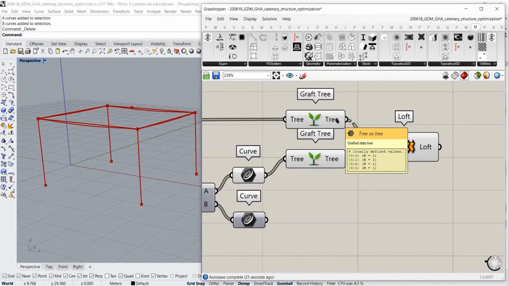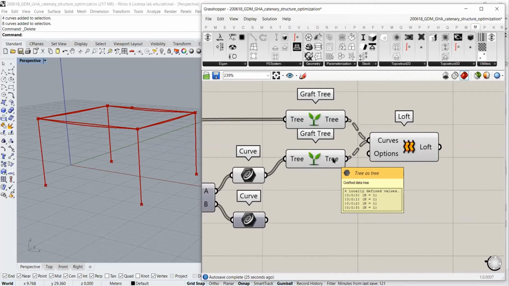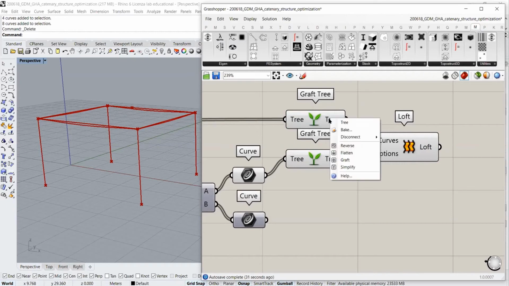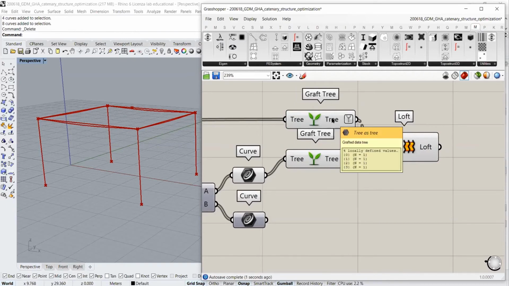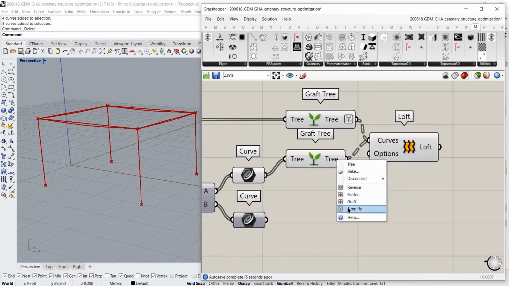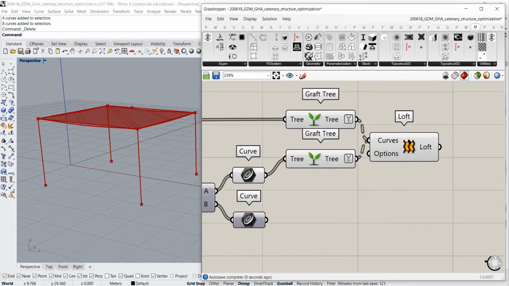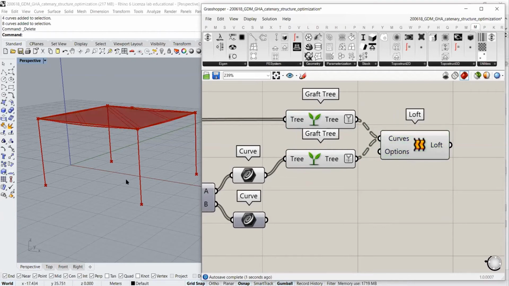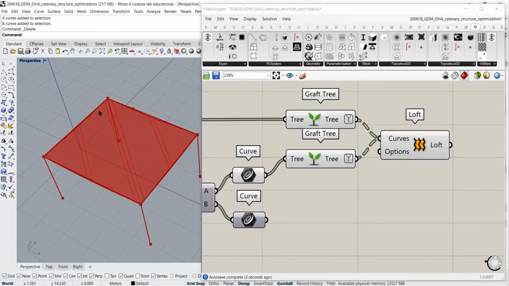So you see that the branches are named {0;0}, {0;1}, {0;2}, {0;3}, while here we have {0;0;0}, {0;0;1}, {0;0;0}. So it's another level inside the tree structure. So in this case, you just simplify the two trees, so they get to the same simple structure, 0, 1, 2, 3, and the curves will finally blend in a single loft. But in this case, you see that they are sorted differently.